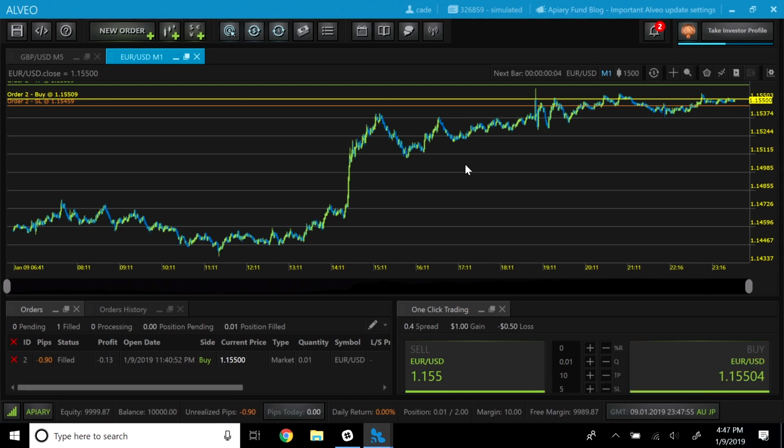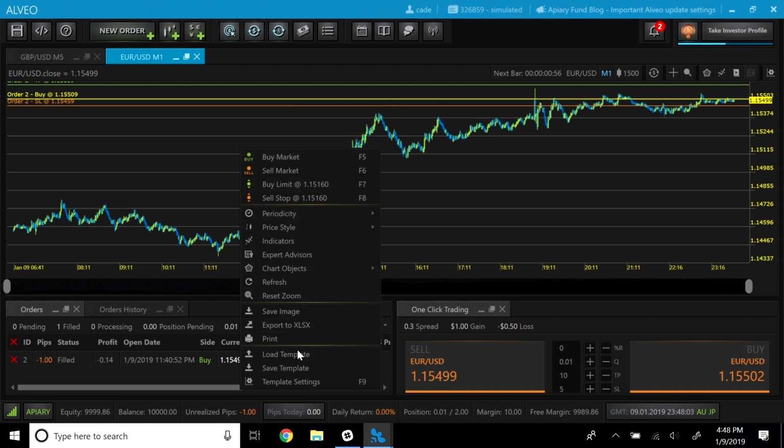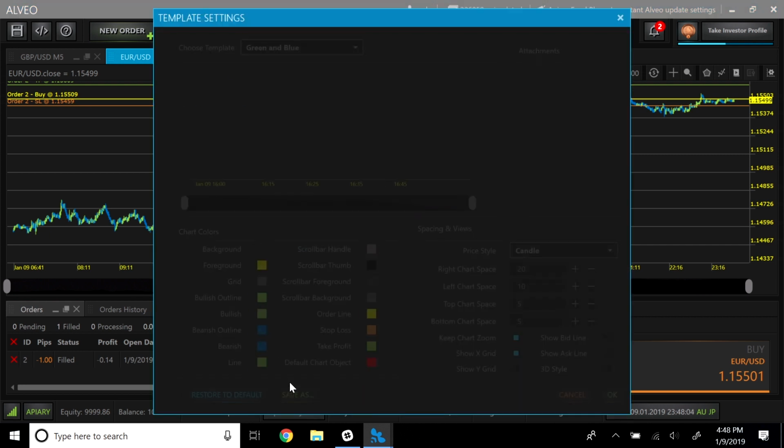All right, so once you're in Alveo, you're going to want to go ahead and just find the chart that you want to change the colors and the layout of. And you can go ahead and right-click on it. And you're going to go all the way down to the bottom right here at Template Settings.